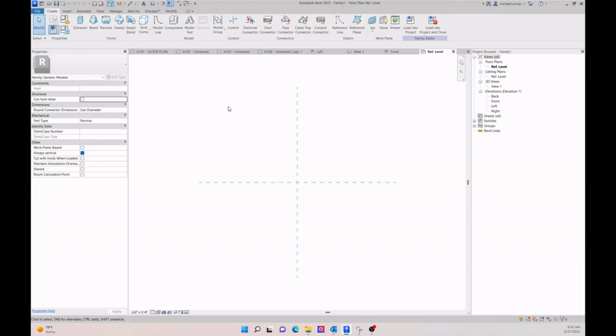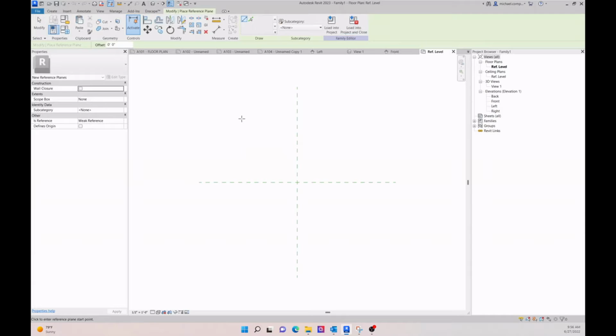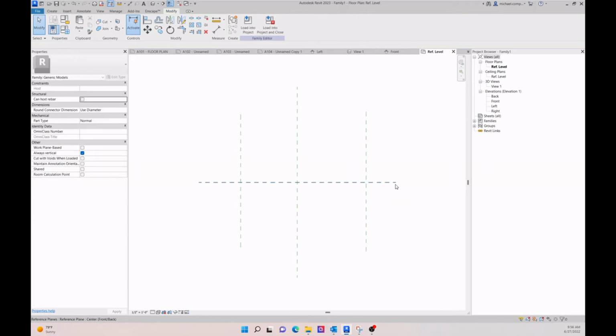So first, in order to make it flex, you have to give it some guidelines to flex to and from. So that's these reference planes. So I'm going to select reference plane, and I'm going to put one on either side, just sort of haphazardly. I'm not really paying attention to if they're equidistant or not. And this is going to be my horizontal parameter that I can make flex. But I want this crosshairs to be at the center of whatever this object is.